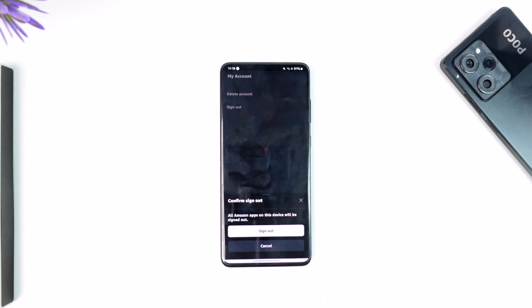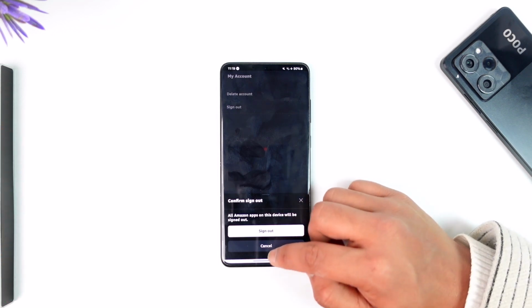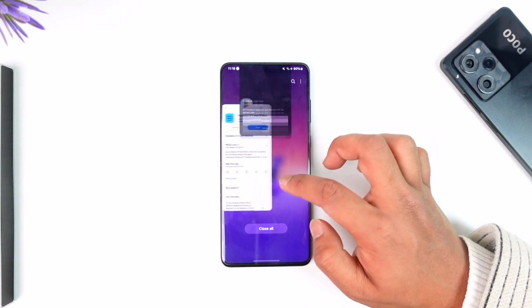Now when you sign out of this account, you'll be taken back to the login page, which you can use to log into another account. And that's all it takes to log into Amazon Prime with another account.